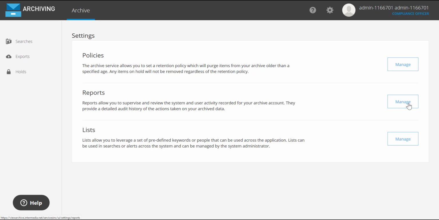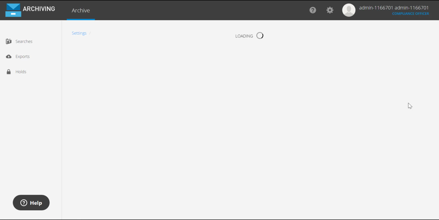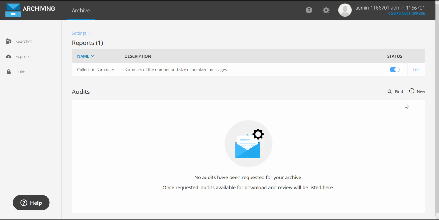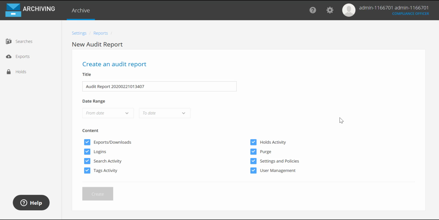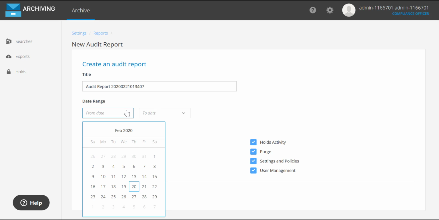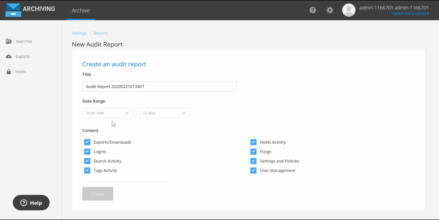The next is the set of reports that you'll be able to run, and you're able to do that here. You may run one such as a collection summary, and you can get an idea of what that will be here. If you'd like to create your own, I would click New. There'll be a title, but of course you can rename that. Select a date range based on what you need, and then you can run against the content types that you see here on the screen.